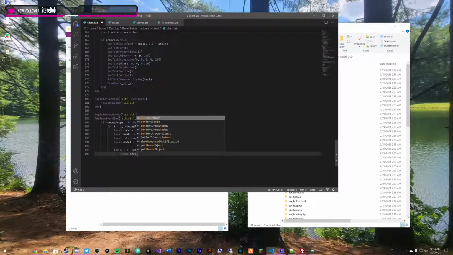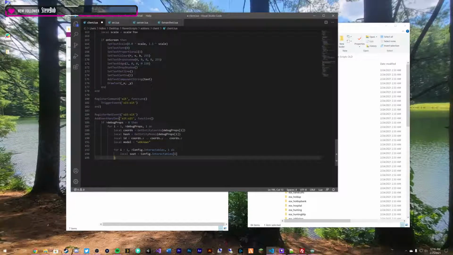Oh, this is empty now. Sad. Seat equals config dot interactables.